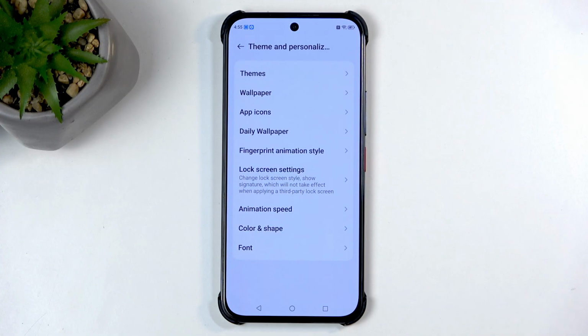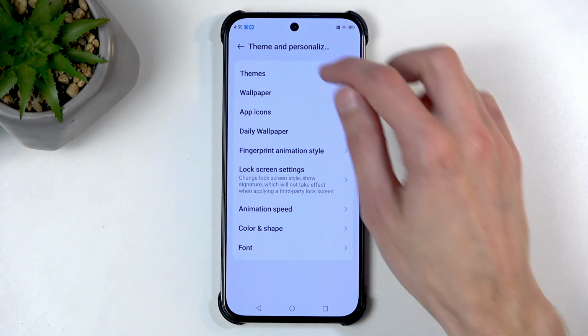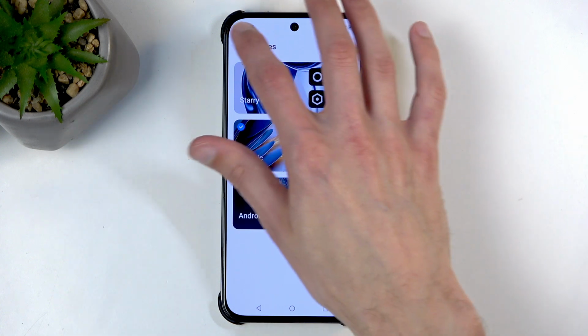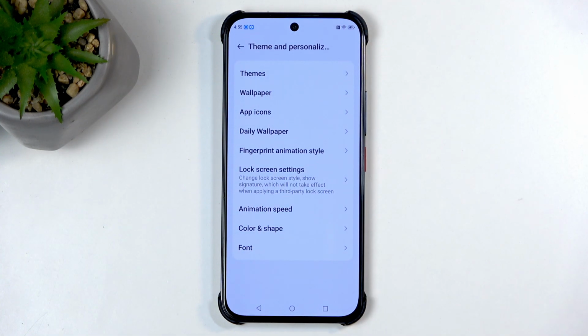Now here we have several different categories for customizing the look and feel of the device. And we can basically go with themes, which is kind of where I was located anyway. We have a couple that are already included: the Android Classic and Starry Future. You can see these will include things like wallpapers and also icon packs, as all of them have different ones. But we don't really need to limit ourselves to this. We can technically change all of it separately through all of these other options right here.